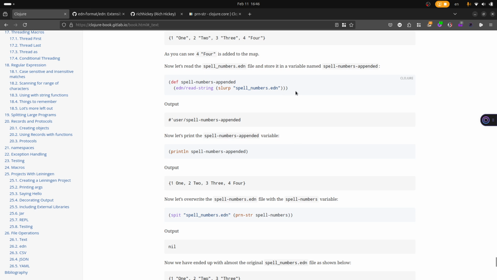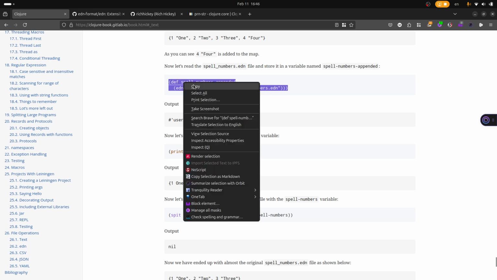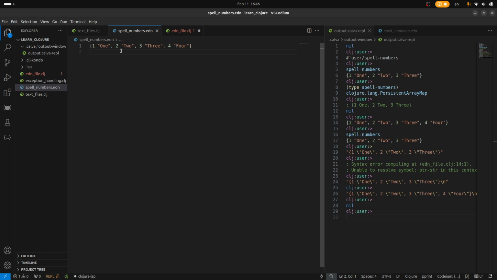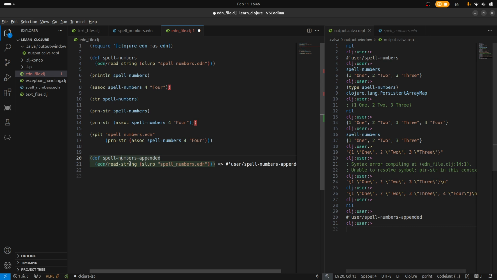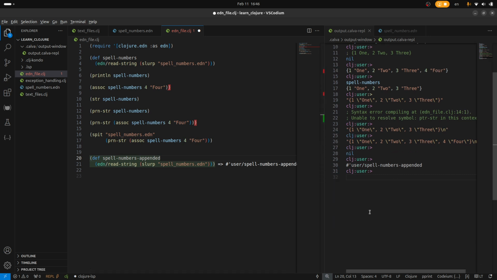Now I'm going to define another variable called spell numbers appended, and I'm going to read this very same text file, spell numbers.edn. So I'm just reading it into spell numbers appended.